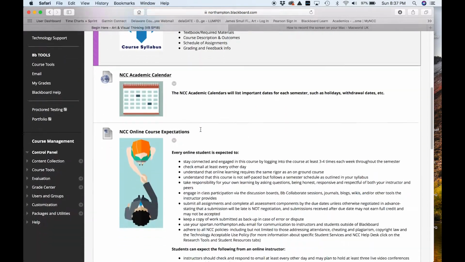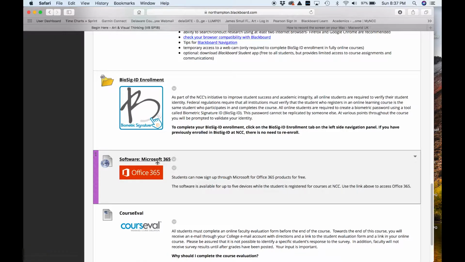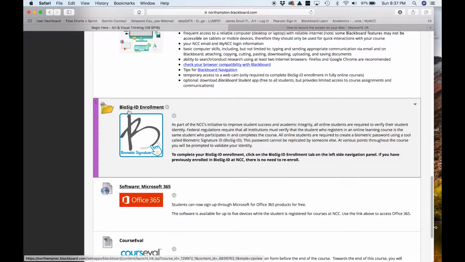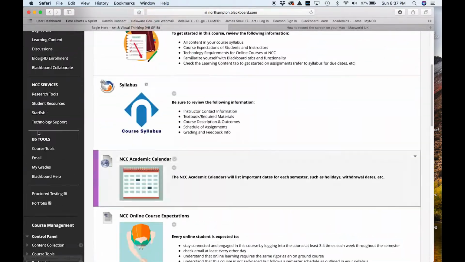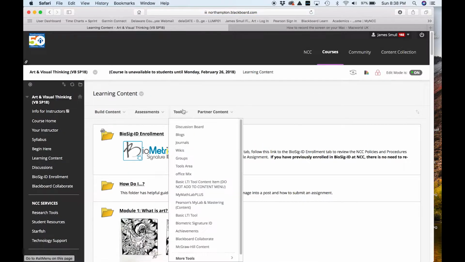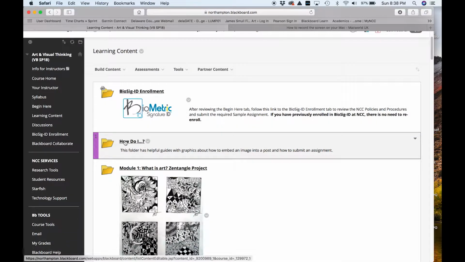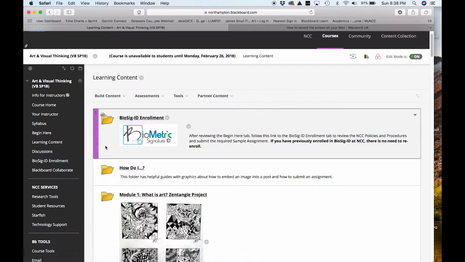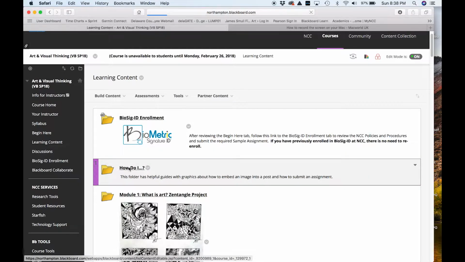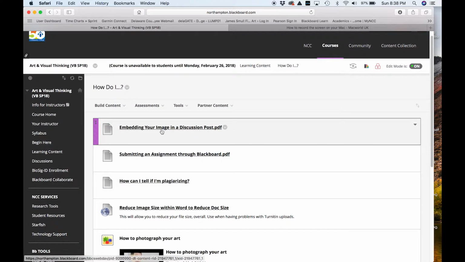Begin Here is going to have information in general about utilizing online classes, so this is not real specific to the class. You do have access to Microsoft Office software. The BioSig ID enrollment, you need to take care of that, and that's going to be our way of making sure that you're doing your own work. But the bulk of everything here is really going to be under learning content. One of the first tabs here in my video that I'm currently making will appear in this same area.